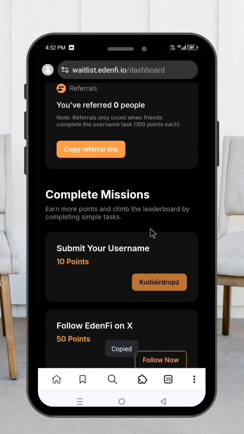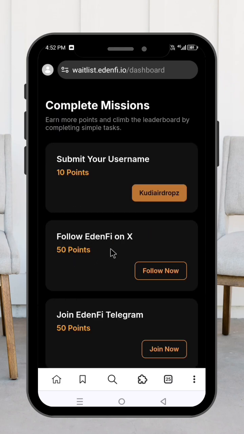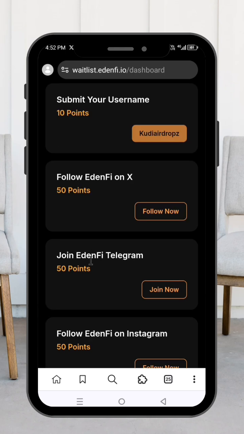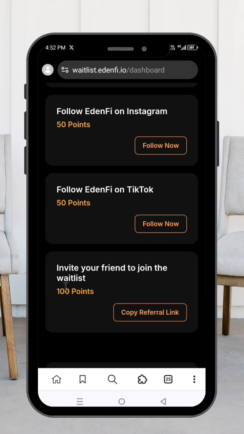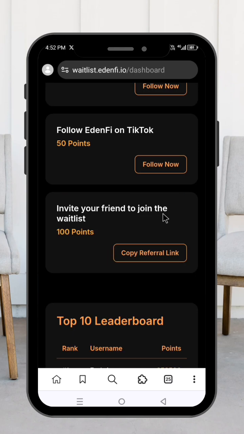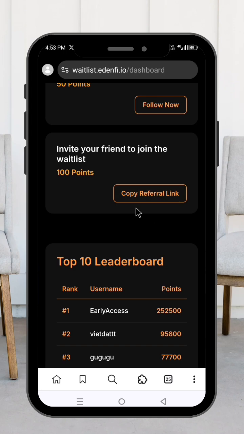So scrolling down here, you see tasks to do. This one, follow Edenfi on X, you get 50 points. This one, join them on Telegram, you'll be able to get 50 points. This other one, follow them on Instagram, you get 50 points. This one is on TikTok. If you follow them on TikTok, you get 50 points. This other one, invite friends, and you get 100 points. So copy the link, go ahead and invite your friends.